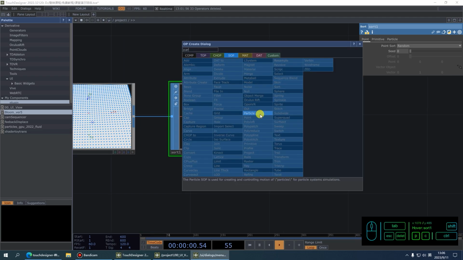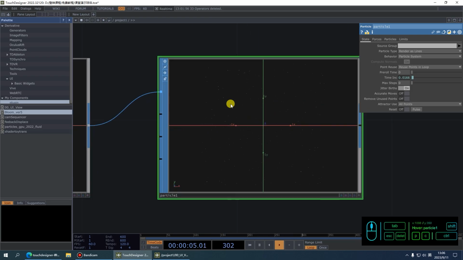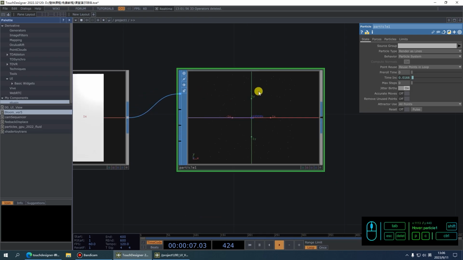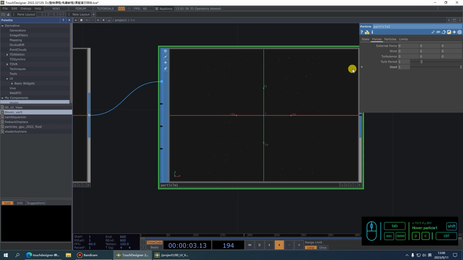Now we select Particle and add it to the end. We can see that it is now emitting based on our grid. Next, we will adjust the parameters. We'll add some external forces to the forces list, specifically 0.1, 0.01, and 0.1.